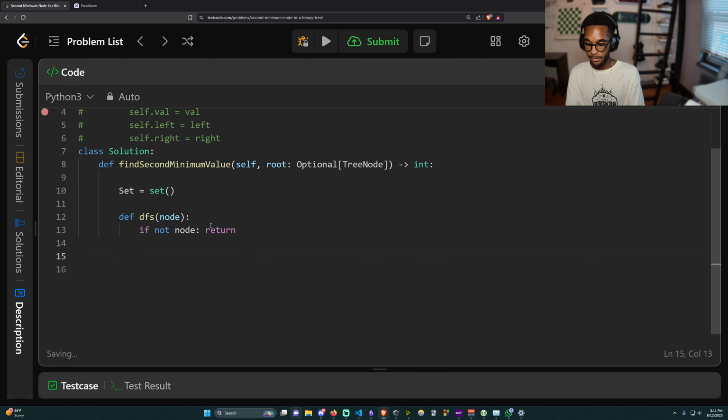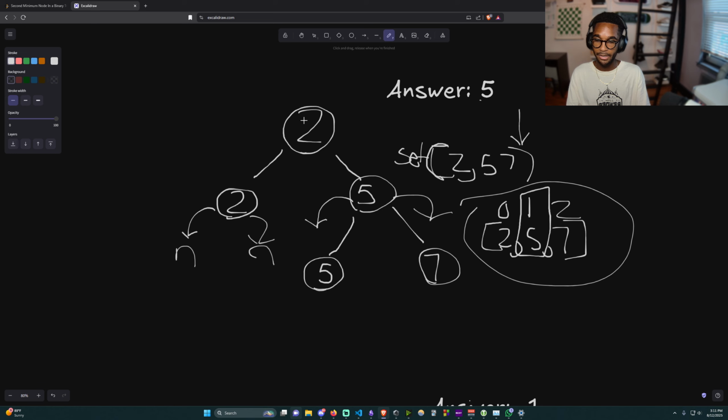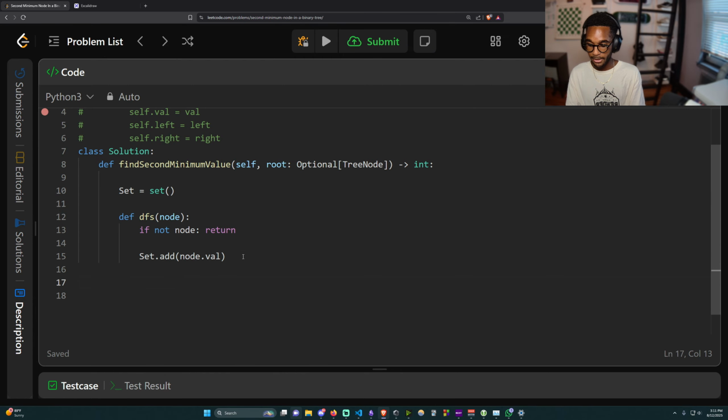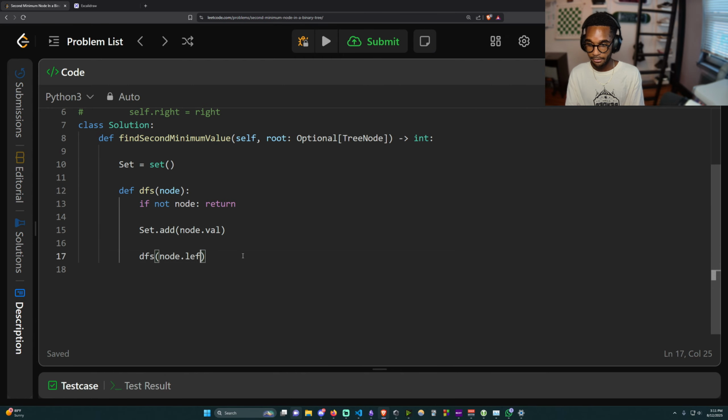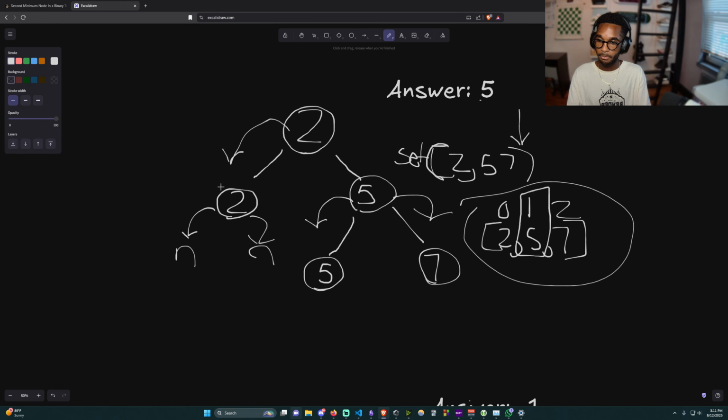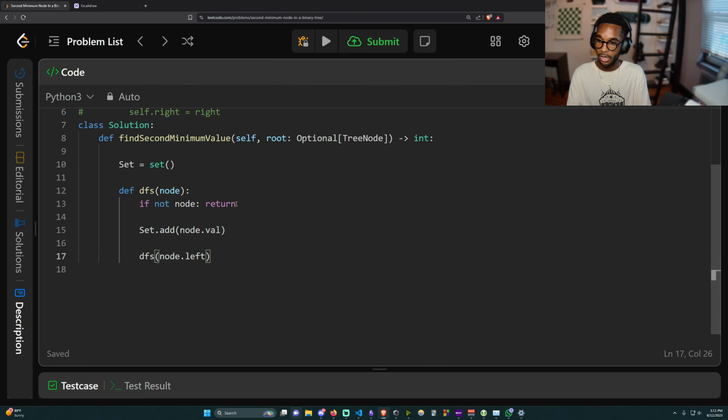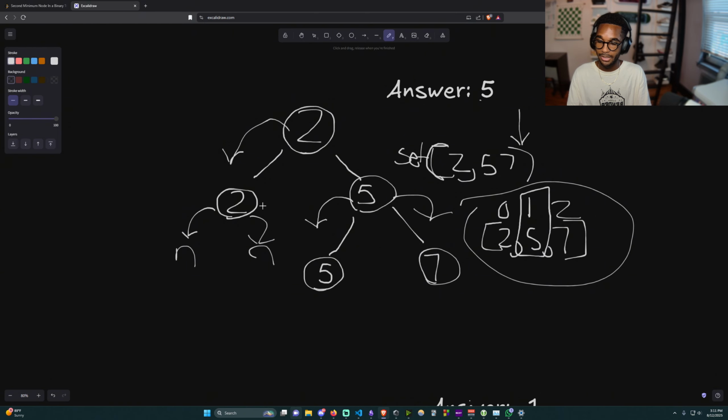Next, what we want to do is say set.add(node.val). That's essentially adding our first number. In this case, we'd be adding the 2, and then what we want to do is go left to this left subtree. To do that, we're going to say DFS(node.left). That's going to go to the left subtree here too. It's going to add this to our set. It's already in there, so the set won't change. And next, since we're in the second recursive call, we're going to try to go left and right. But they will hit our base case here and we'll return back up.